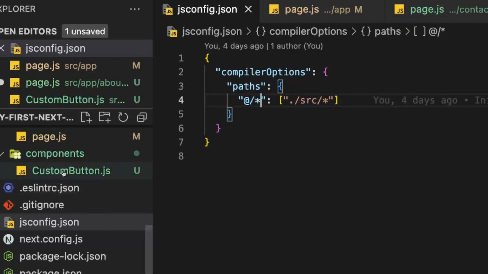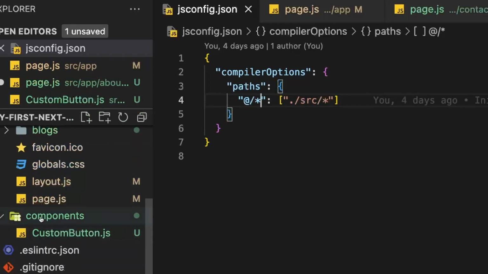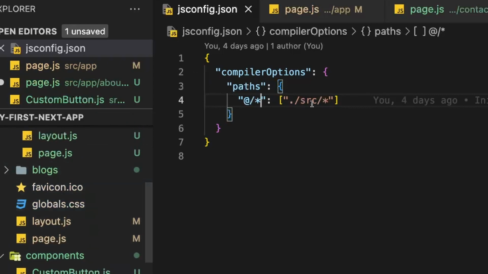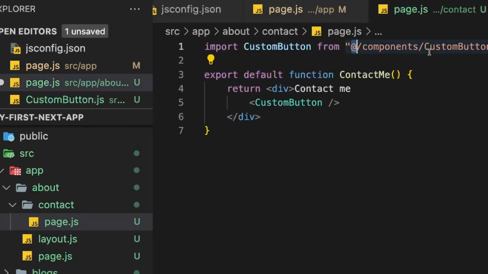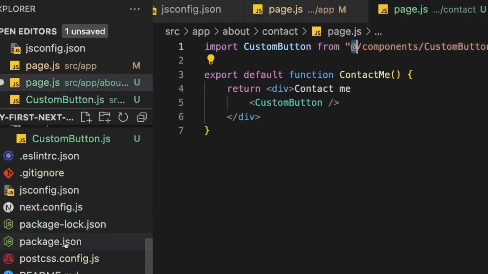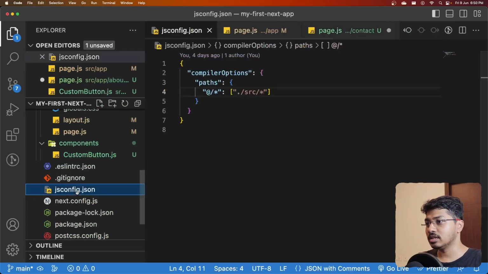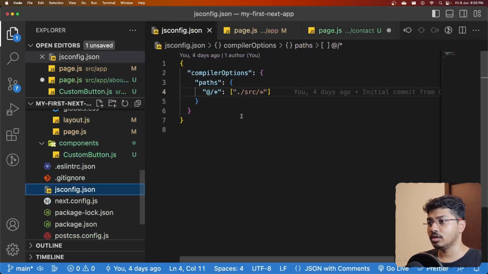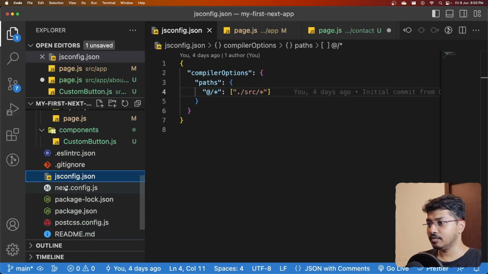Okay, so custom components, since it's inside the components folder of the src folder, it was referenced as @/components. So this is the use of absolute imports, and this is configured inside the jsconfig.json file. So we are done with this.